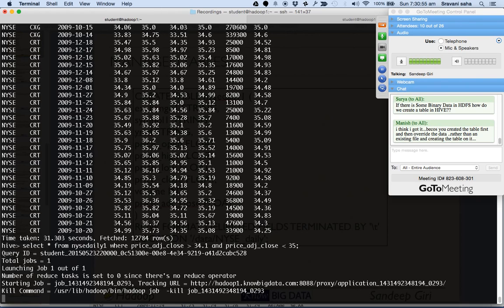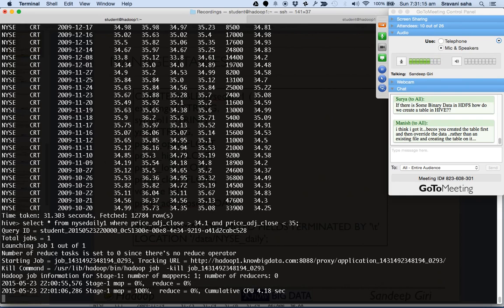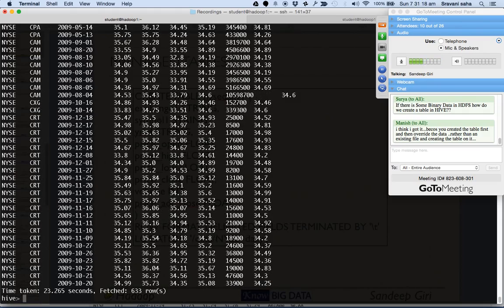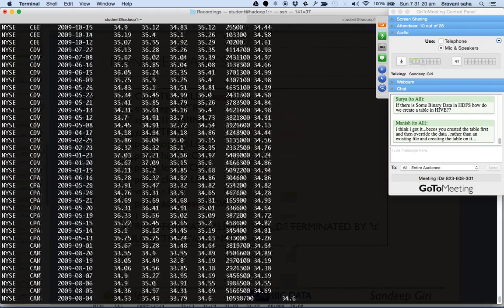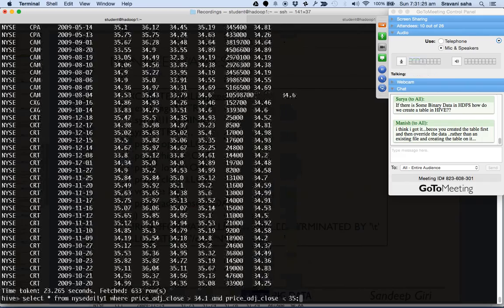To do this kind of thing, you will have to write a lot of code in MapReduce. Here it's basically giving you complete control. Also, you are stating the problem; you are stating what we are looking for, instead of telling what exactly Hadoop needs to do. So you can see from 34.1 to 35 we were able to query.